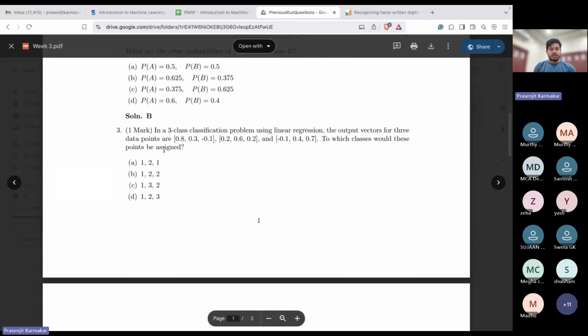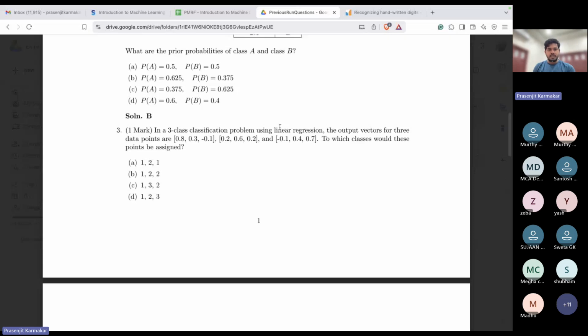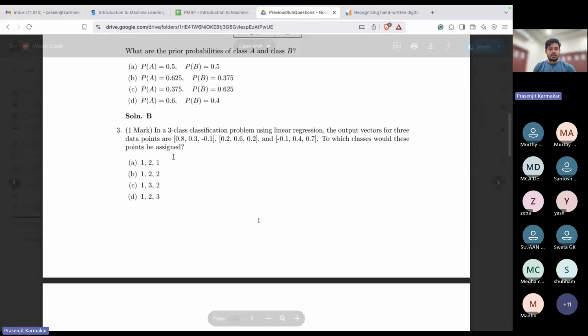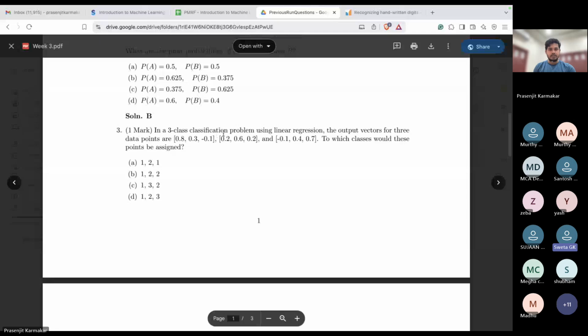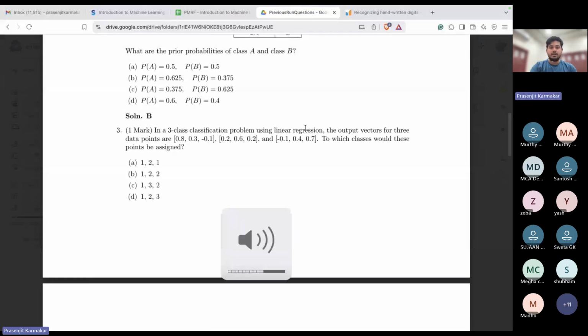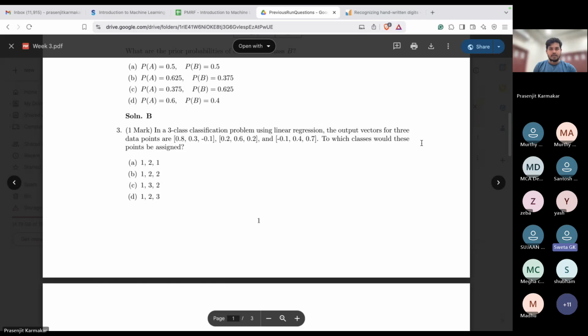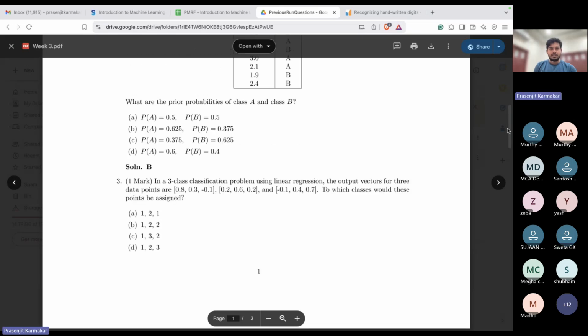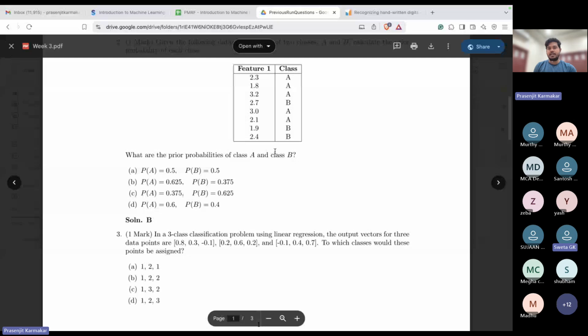Now the three-class classification problem using linear regression. Can you show the second question? Yes, the second question is the prior probabilities of class A and class B. You can just count the number of A's by the total number of classes and the number of B's by the total. What I did was count the number of A's divided by the total, which becomes 0.625. So option B is correct.